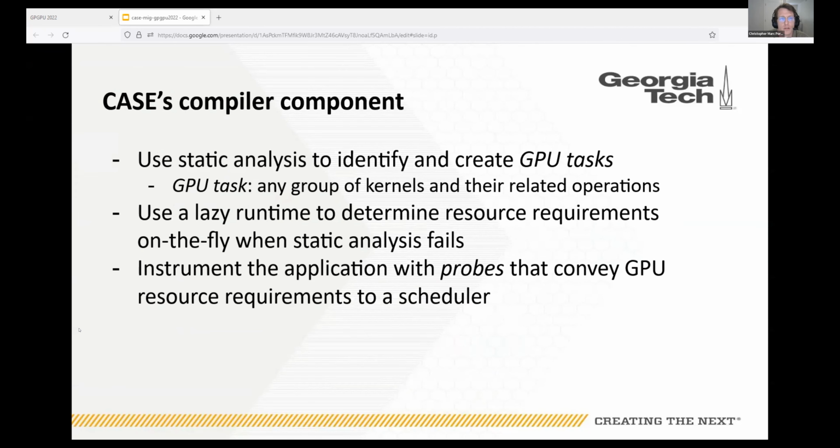So in short, it uses static analysis to identify GPU tasks, which we define as any group of kernels and the related operations. If static analysis fails, it defers to a lazy runtime, computing the resource requirements on the fly. In either case, this is done via compile time instrumentation. The CASE compiler component instruments the application with probes that convey GPU resource requirements to the scheduler.